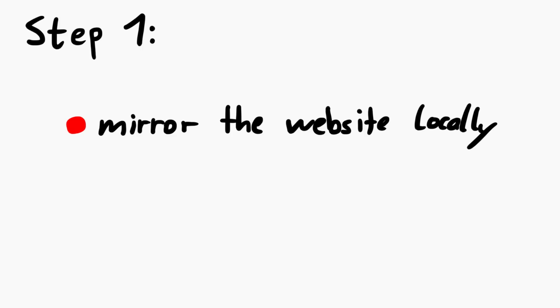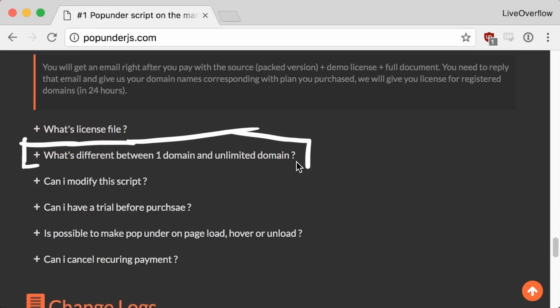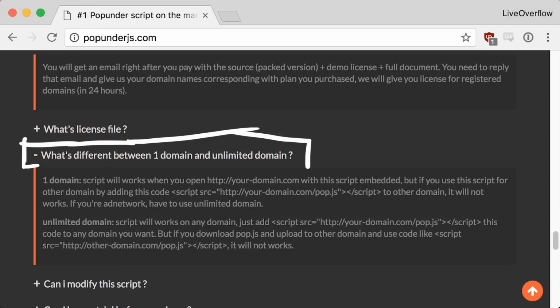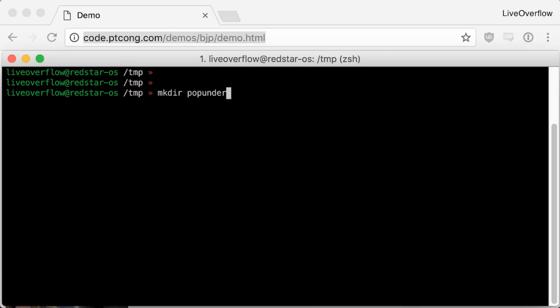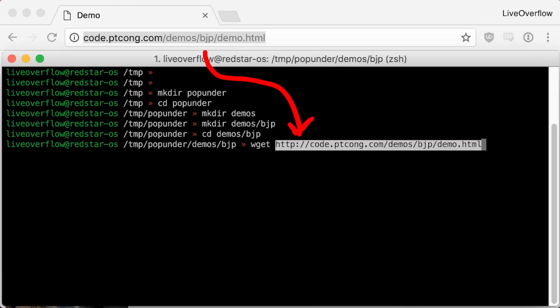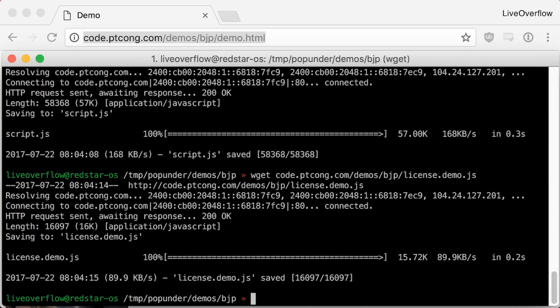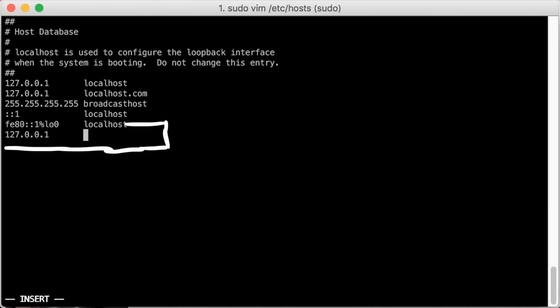So the first thing I did was mirror the whole site locally. I didn't really test it, but I assumed if they put so much effort into licensing for domains and have a demo here, that these scripts will check the domain they are loaded from and won't function properly if loaded from somewhere else. So you can't simply use the demo on your site. That's why I not only downloaded each file and placed it in the same path, but also modified /etc/hosts to point the domain to localhost.